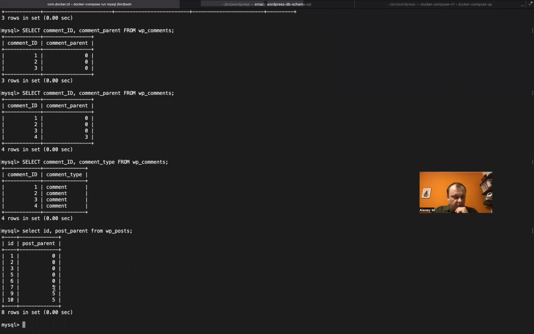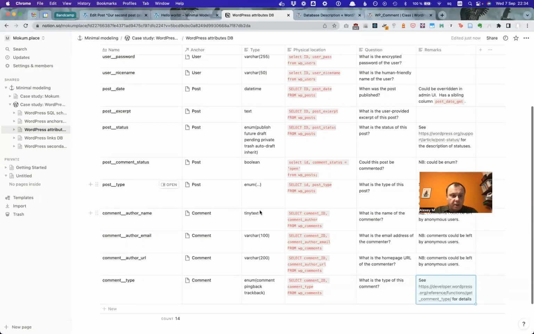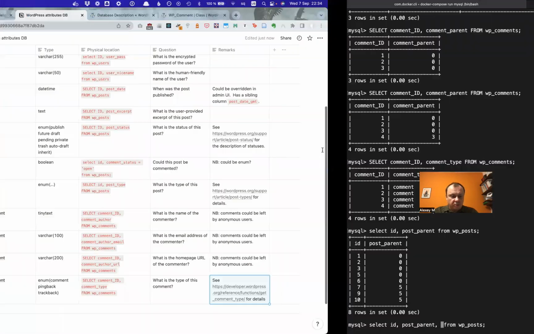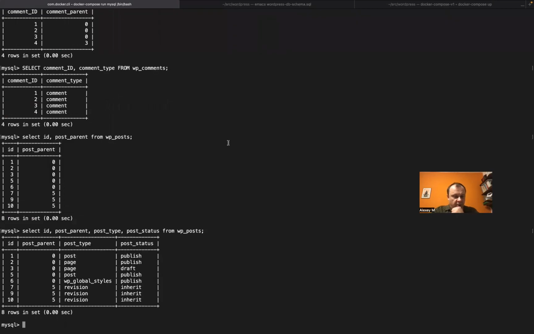Yeah, we see that for my post number 5, there are 3 parent posts, which probably could be explained by the post type and the post status. Post type, post status. Right, so we have a revision of, so 7 is the revision of a post 5.